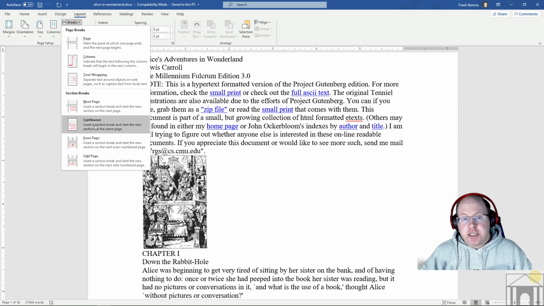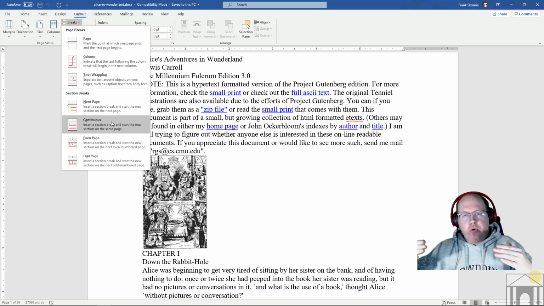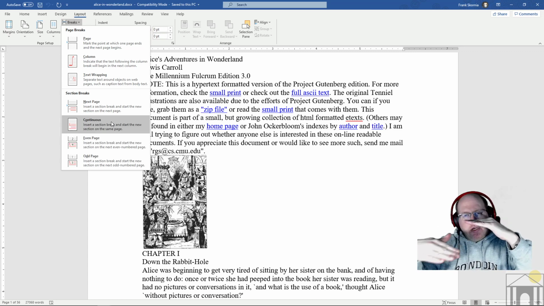You can also do a continuous section break, which means that you can do a section break in the middle of a page and it won't create a new page. So that's useful if, say, you're writing a report and you have section A and then section B, and the transition happens in the middle of a page, you don't want section B to start off on a new page.